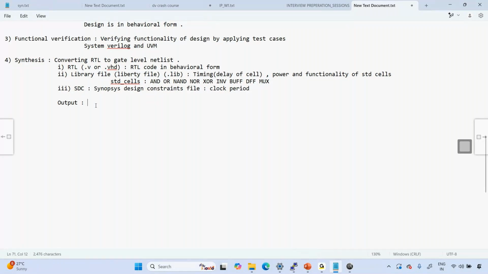The output of synthesis is the gate level netlist. Gate level netlist is nothing but gate level information. So what is a netlist? A netlist is also a Verilog program. It is also a .v or .vhd file.